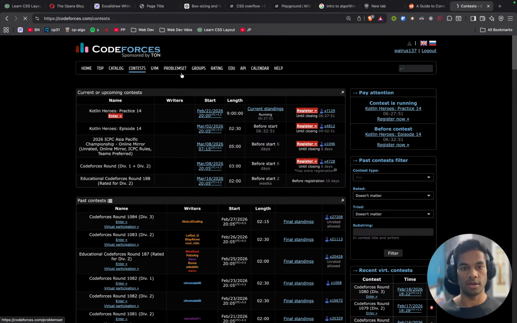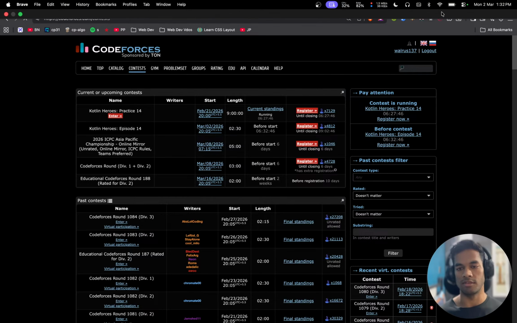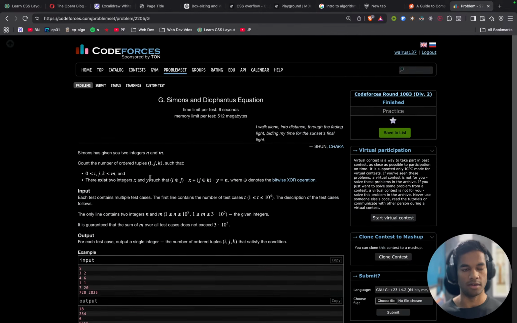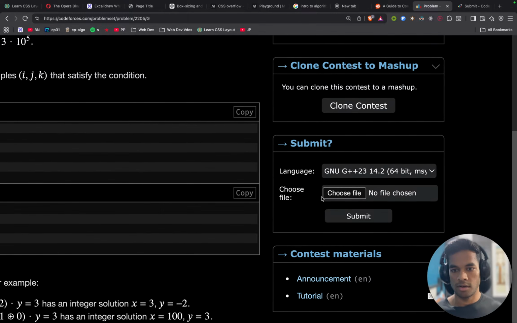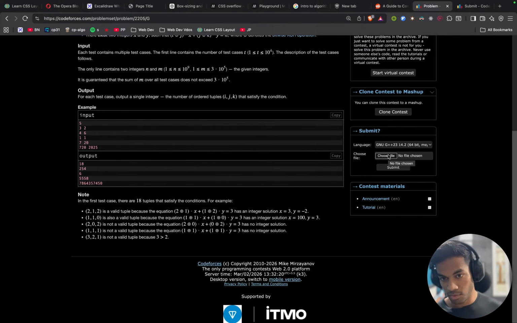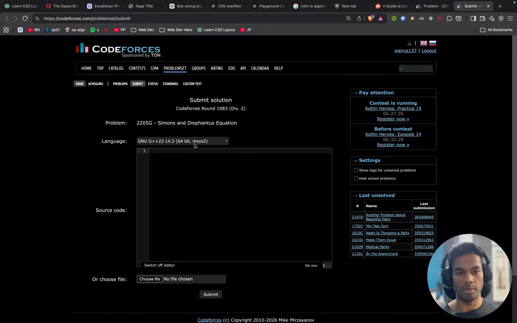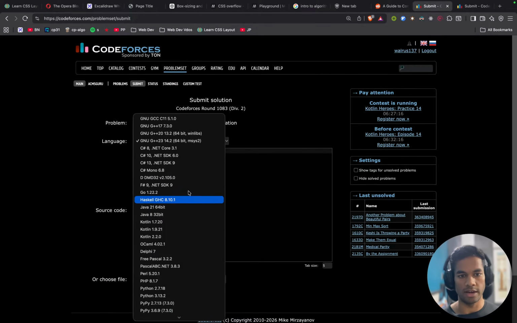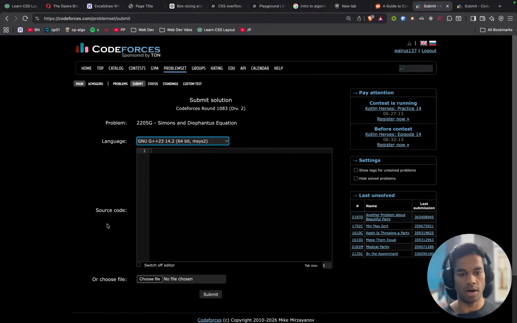Or yes, this is another thing. Problem set. You can go here. Okay, Code Forces does mess up sometimes. You can go to a problem, read it, and go to submit. Either you can choose a file, but that is not generally recommended because you have to go to your finder, find the file, and upload it. Instead of that, you can just copy paste your code here, click on submit, select your compiler, and you are done.